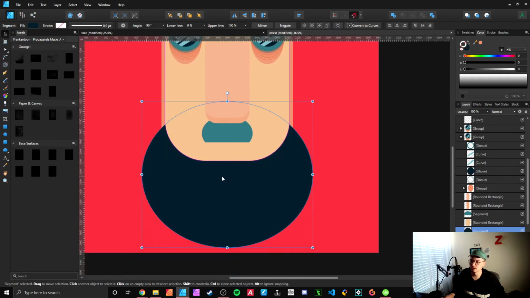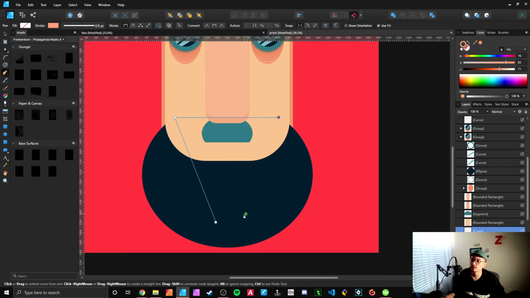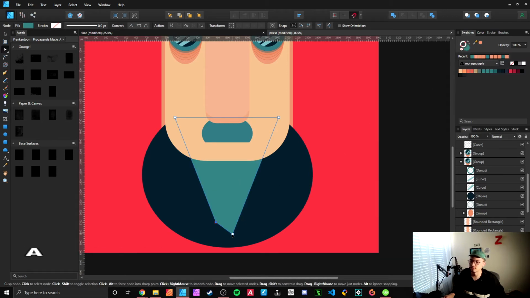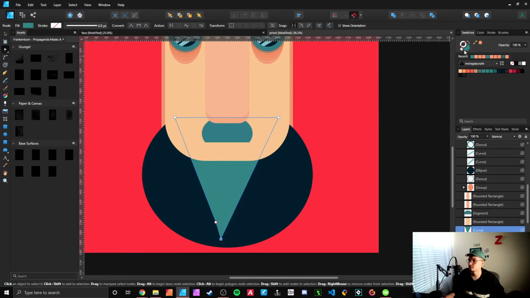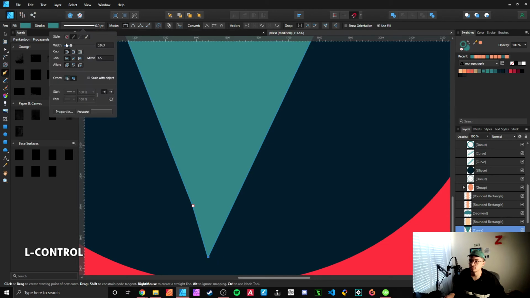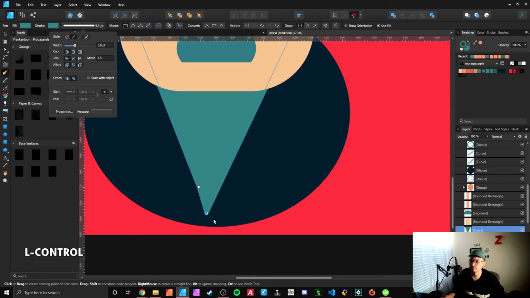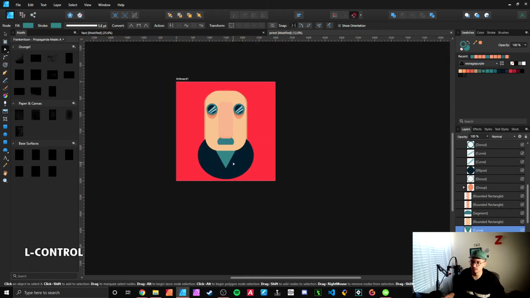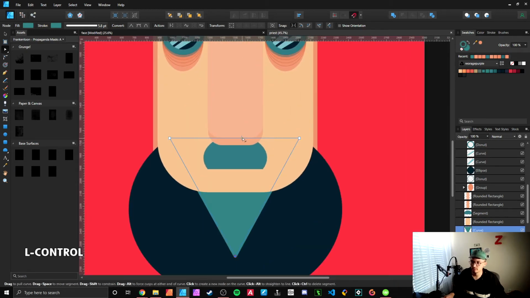Alright, cool. We'll come down here and we'll add him a little shirt. Using the pen tool, select on the swatches, we'll go ahead and make it that color for the fill. It's a little sharp, so we're also going to give it a stroke. And we'll increase the stroke size. Alright, cool. Looks pretty good so far.